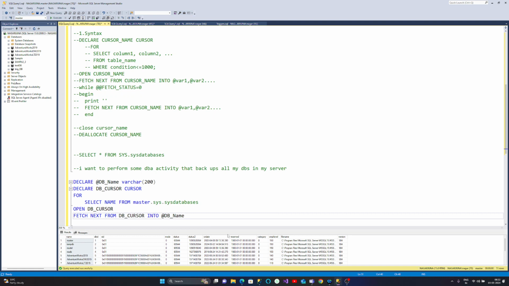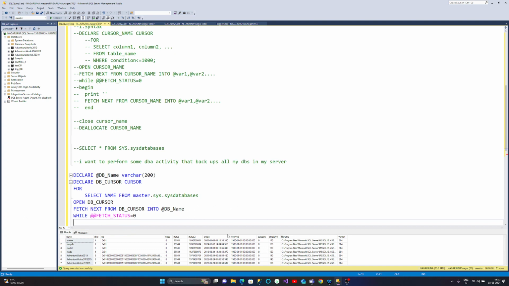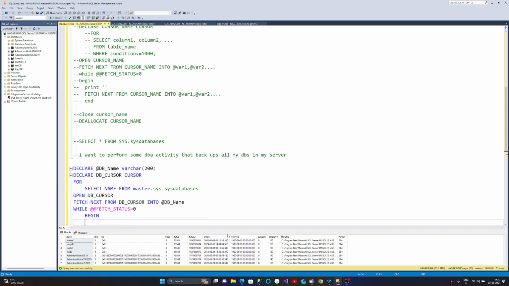Till here clear, right? Now what I'm doing is a while on the fetch status. I'm beginning this while loop. Begin, what do I need to write? I'm not actually taking a backup because it may take a bit of time. I'm just printing. A backup would also work, but I will show how it will come.